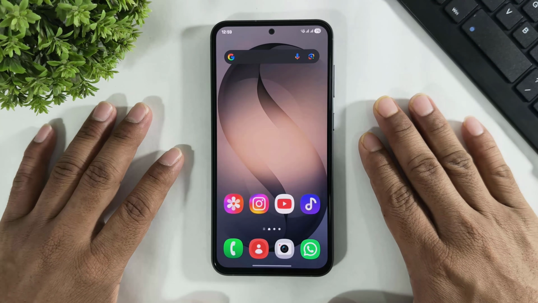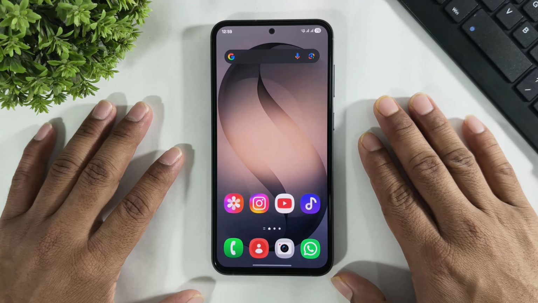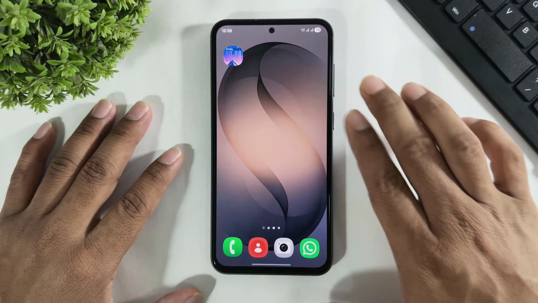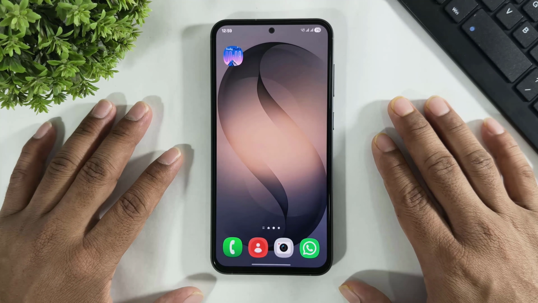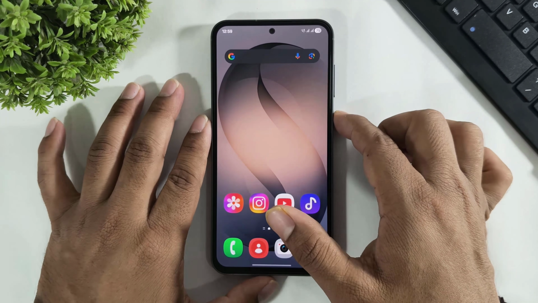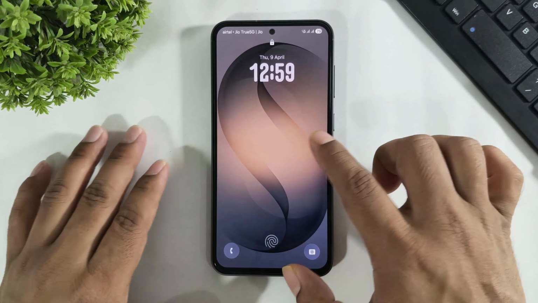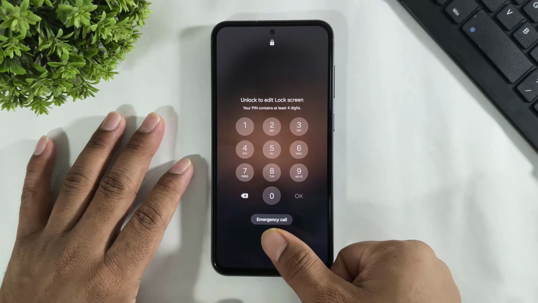So let's begin. Okay guys, first you have to download this app on your Galaxy device. The app download link is available in the description. Simply download it, and before opening this app, first disable your system lock screen.